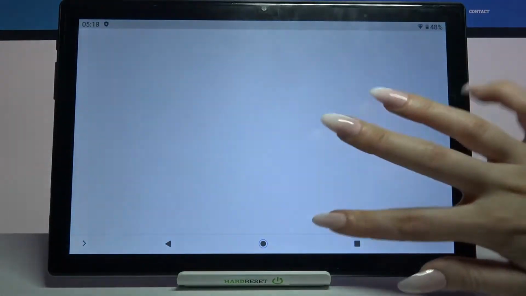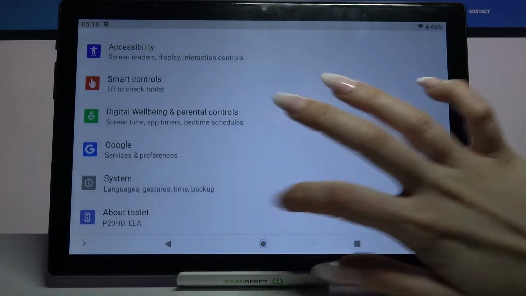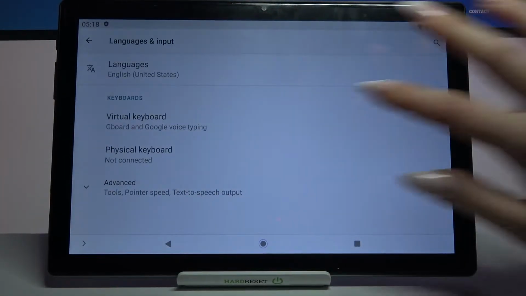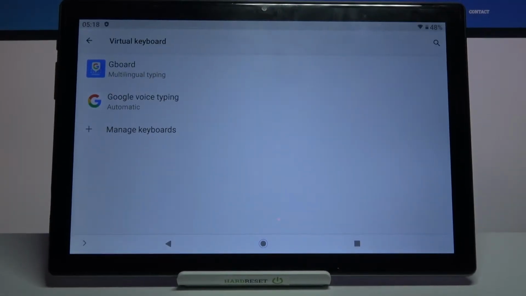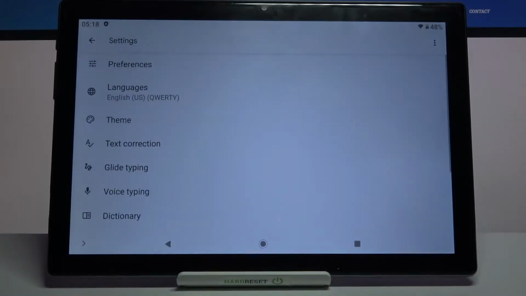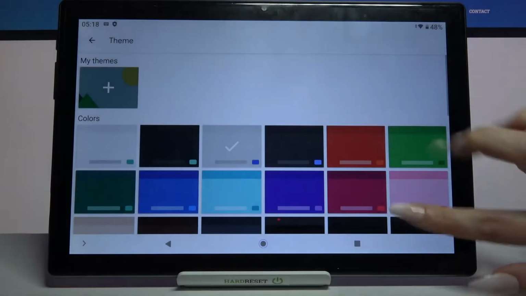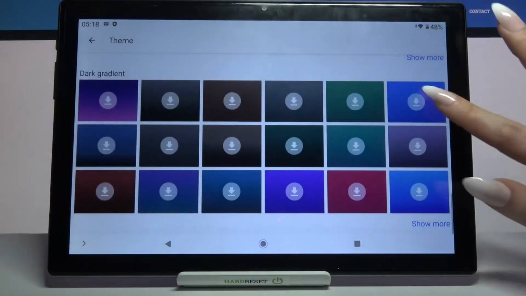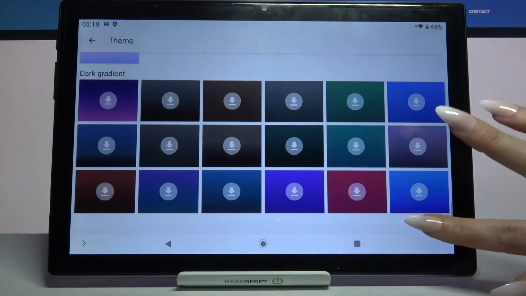Firstly, open Settings and scroll all the way down. Then go into System, Languages and Input, Virtual Keyboard and Currently Used Keyboard, in my case Keyboard 1. Now tap on Theme and choose Show More over here to see all available themes.